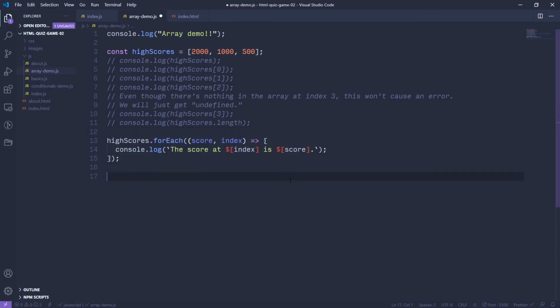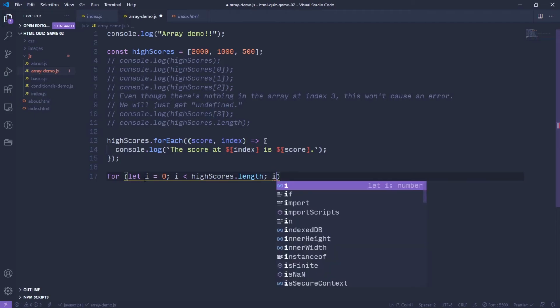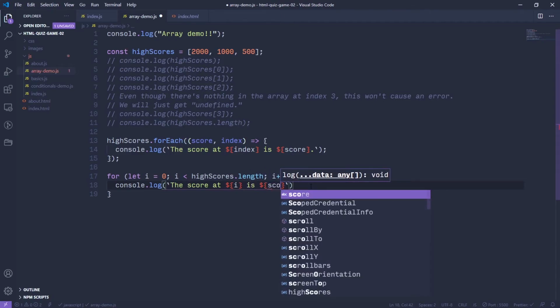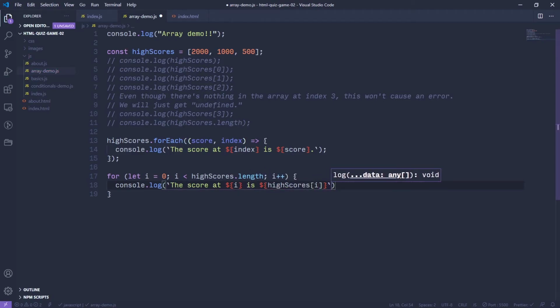And let's take a look at a loop. So this is one way to go through each element in an array, and another way is to use a for loop. So I'm going to write this out, and then we will diagram it out on a whiteboard. And we're going to print out the score at i is highScores[i].